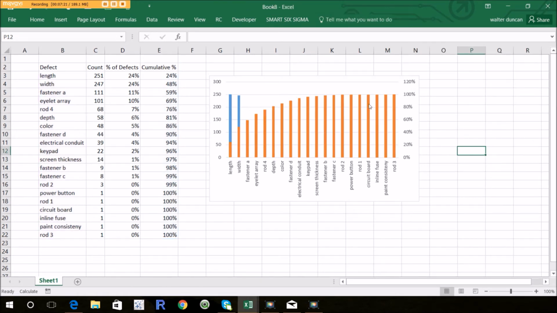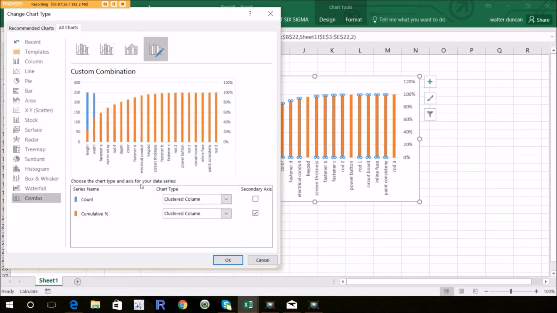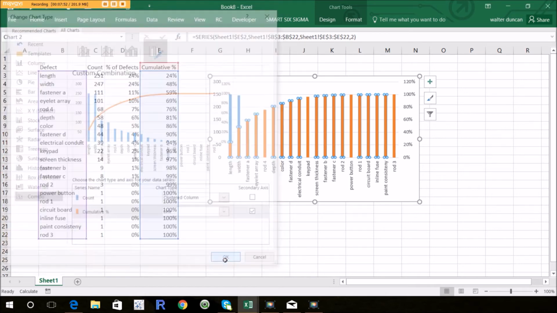But now we need to turn them into a line. So right click them again, and then click on Change Series Chart Type. In my version of Excel, you have this custom combination area here where you can click that you want a line. In some older versions of Excel, you would just click the line once you had that series chosen. If you do that in here, it'll change them both to a line, so don't do that if you have this version of Excel. But as you can see, now it's going to look a lot like that Pareto chart. So I'm going to click OK.